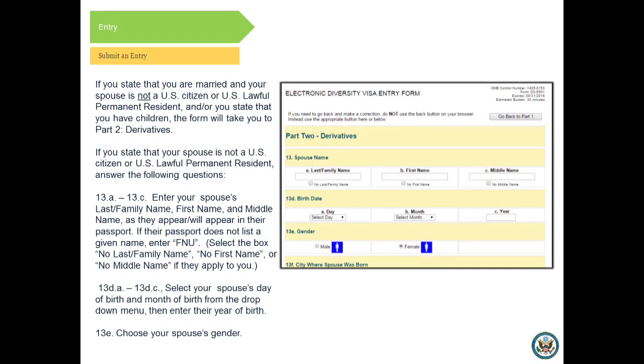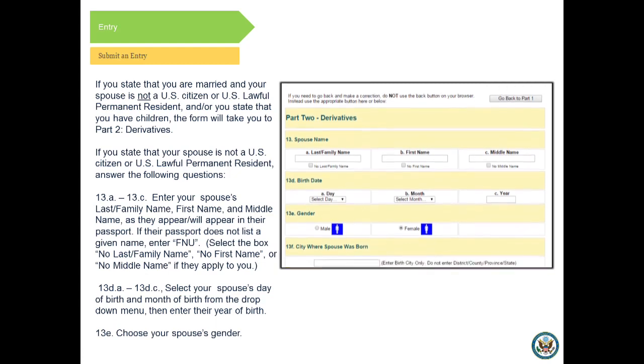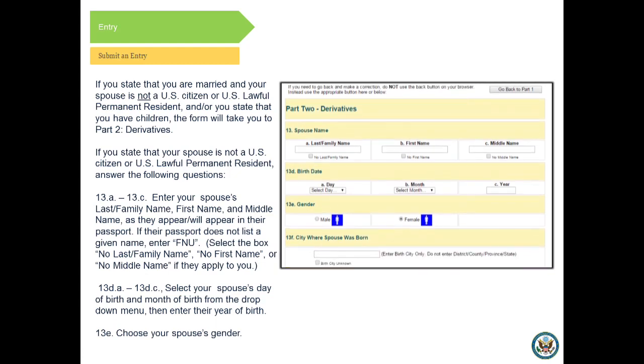If you state that you are married and your spouse is not a U.S. citizen or U.S. lawful permanent resident, and/or you state that you have children, the form will take you to Part 2, Derivatives. If you state that your spouse is not a U.S. citizen or U.S. lawful permanent resident, answer the following questions.